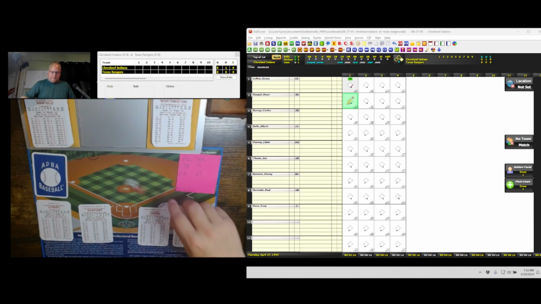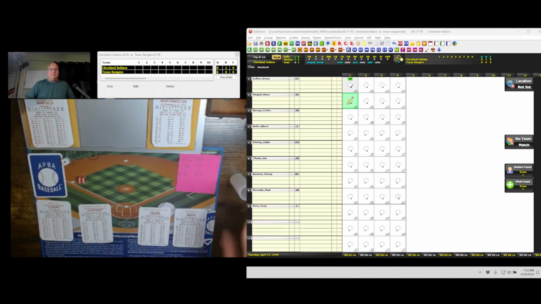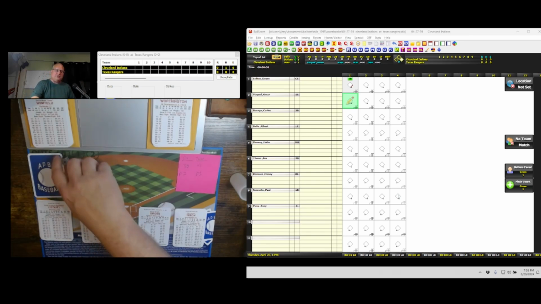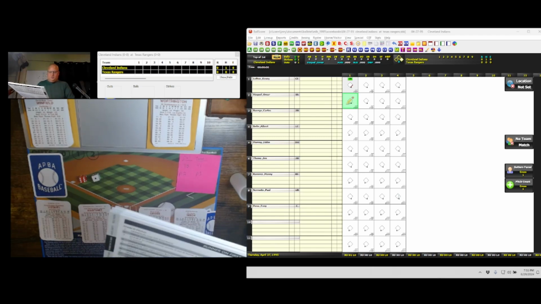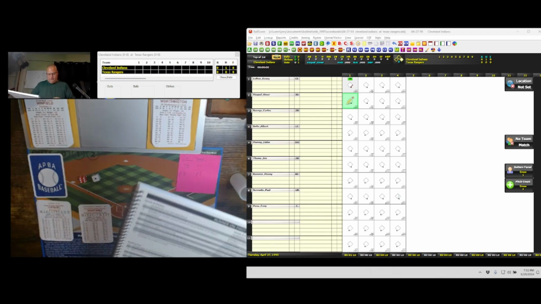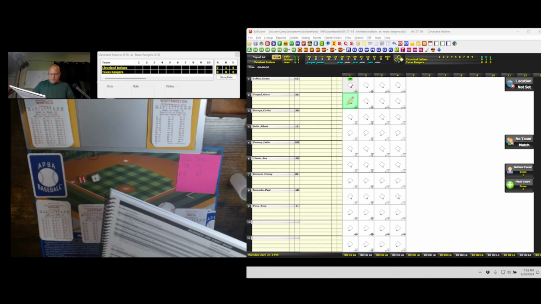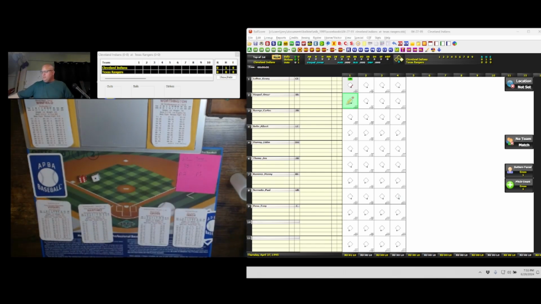Omar Vizquel, run on first, 61. I'm going to go off of what I know about football. And in terms of football, 61 is not good. 61 is a 32. So we're going to go to the fielding one column and go to 32. And it says fly out, runner holds. And it's put out to right field.